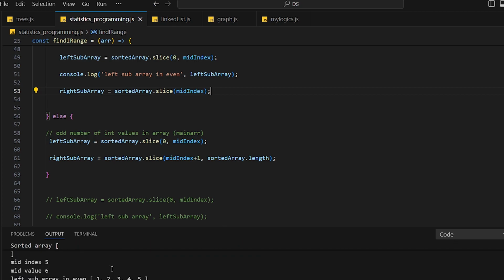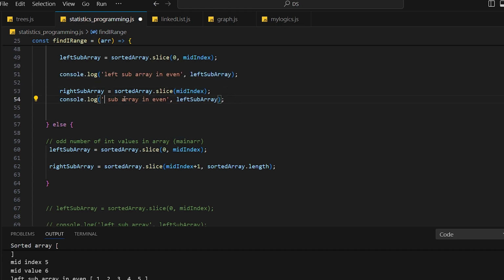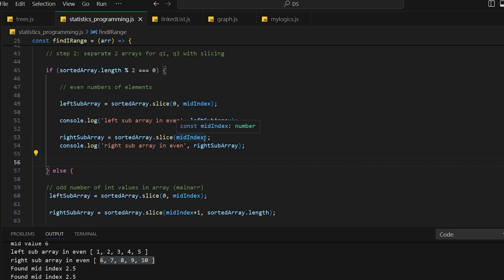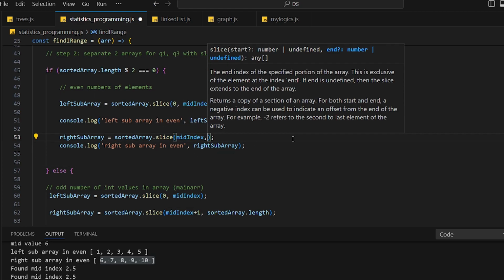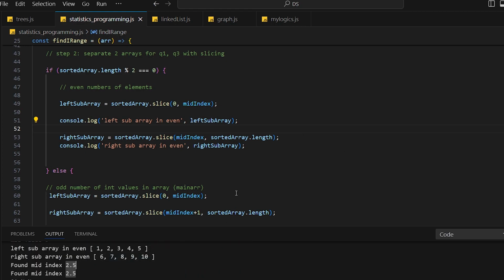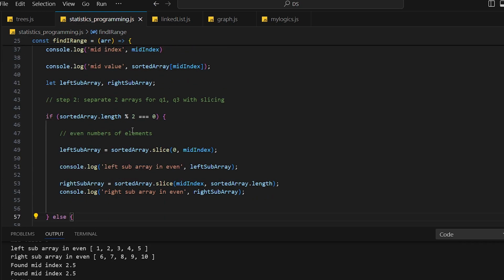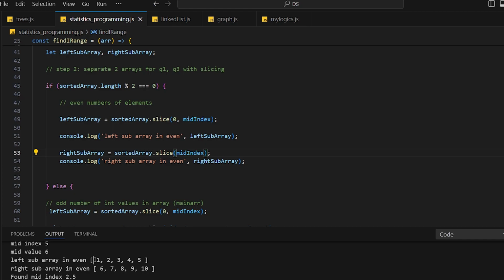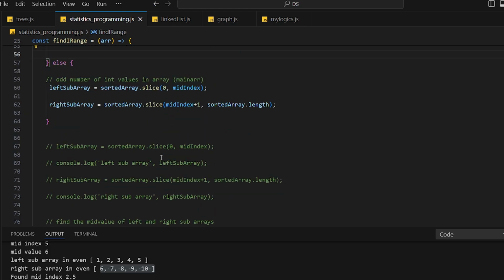the right subarray, then we need to console.log the right subarray. So let's check it out. So 1 up to 5 and 6, 7, 8, 9, 10. So it is divided properly now. Mid index up to the end, or you can write mid index up to sorted array dot length. I think it would be similar. So it is perfectly working, or you can say this is the shorthand to do this. Now we are separating it into two different slices, 1 to 5 in one slice and 6 to 10 in the other, and then it should work just fine.